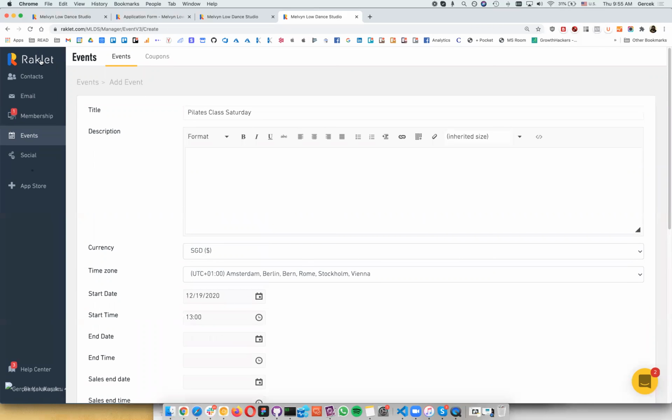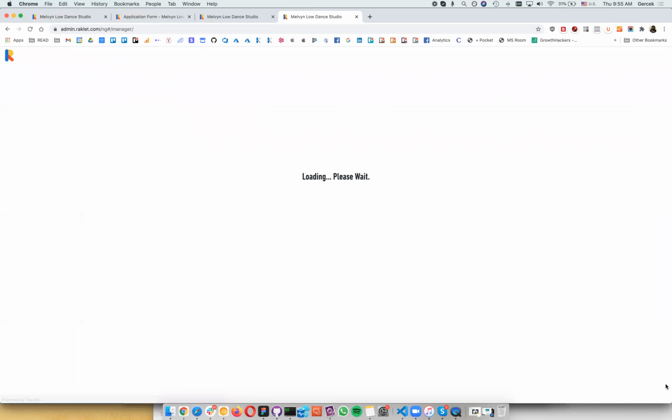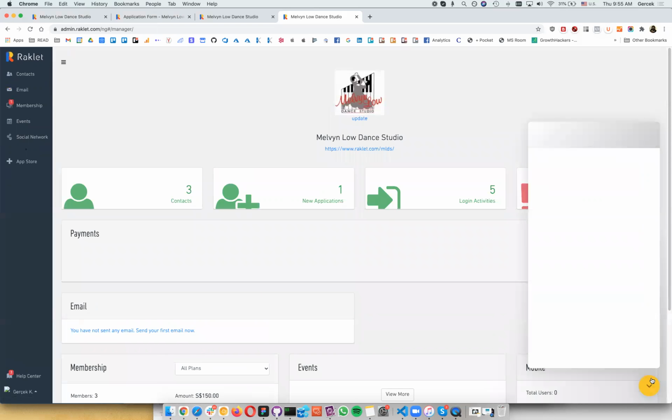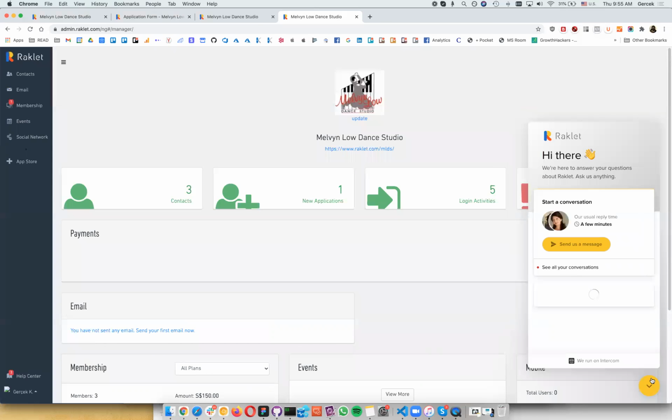So that's pretty much what I have on my end. Let us know if you have any questions. You can always click on the chat button on the bottom right corner here, this yellow button, and send us a message. If you need help importing data or setting up your accounts, we can always help out.